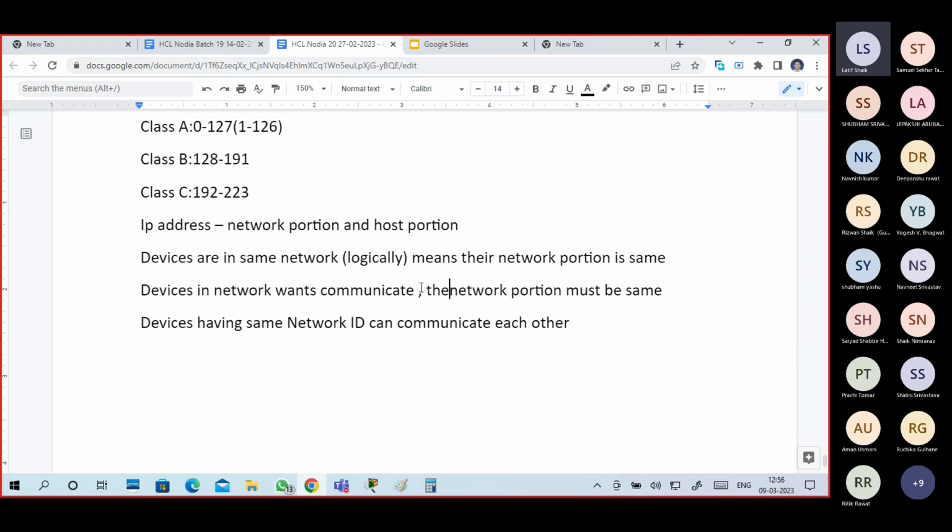The network portion must be the same if they want to communicate with each other. Their network portion means the network portion of the IP address. I didn't make it that lengthy, I just cut it.